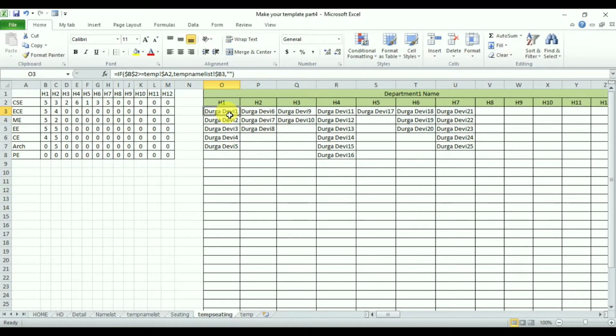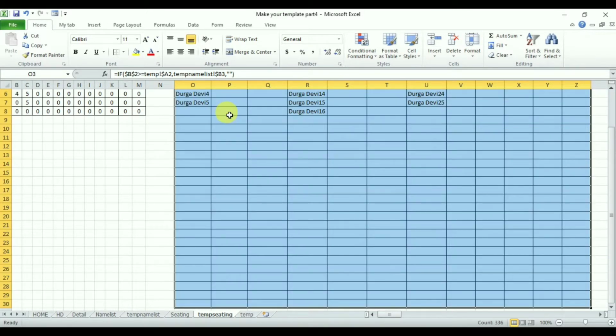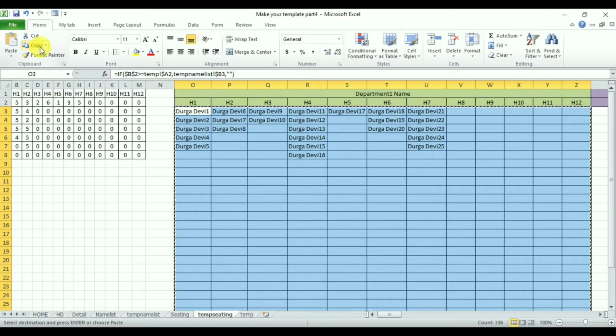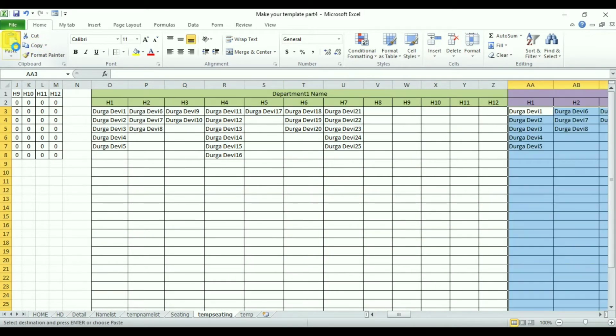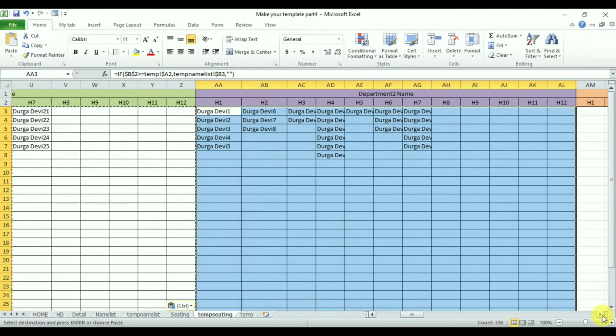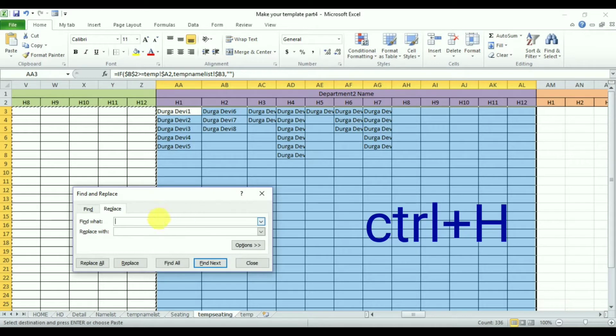So we want to change only those things by just copying this from the department 1 name, pasting it to department 2 and changing that reference alone. First of all, I am going to change the $2 to $3 for department 2.